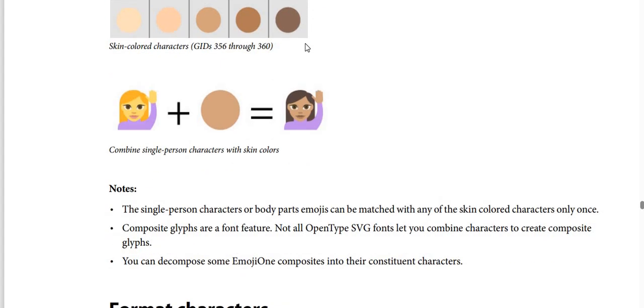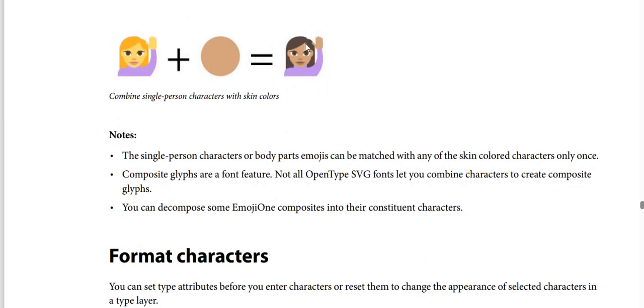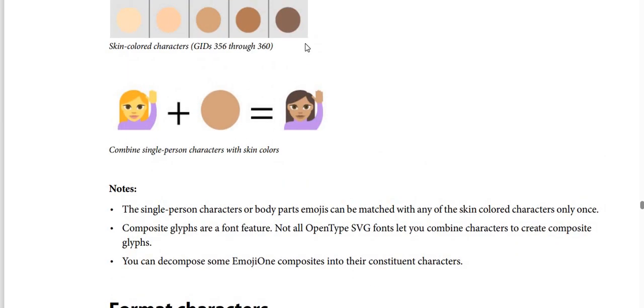And the next image combines single person characters with skin colors. And notice here please now, the single person characters or body parts emoji can be matched with any of the skin colored characters only once. The composite glyphs are a font feature, and not all OpenType-SVG fonts let you combine characters to create composite glyphs, by the way. And you can also decompose some EmojiOne composites into their constituent characters.